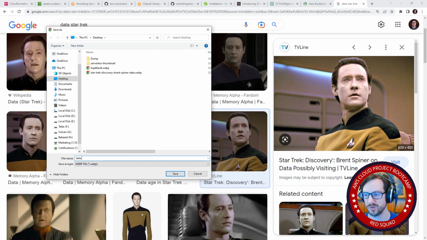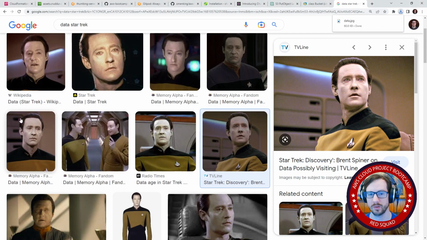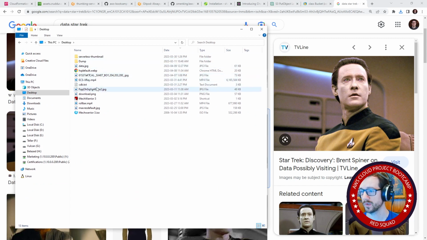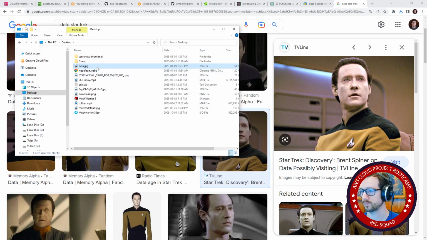I'm going to say data.jpg. I think that should work. If it doesn't, we'll find out. But what I'll do is I'll just get my Explorer open here, and we'll make our way to the desktop. I don't have a whole lot on my desktop, but in here we have data somewhere, right? Data right there. And I think that should still work. Just double click that, make sure it works. Yep, shows data. It's a JPG.